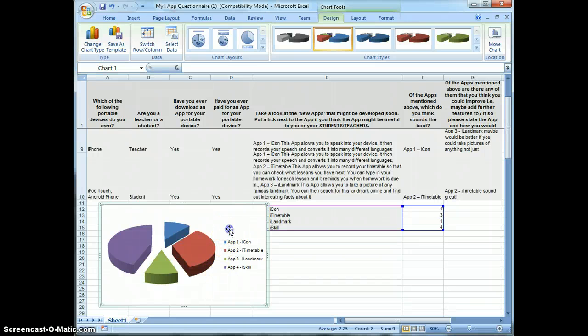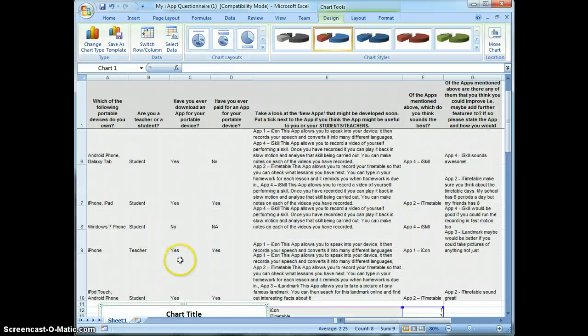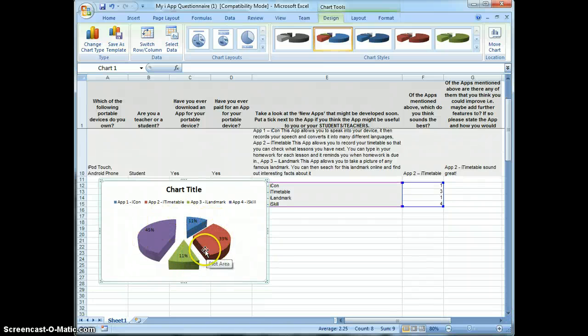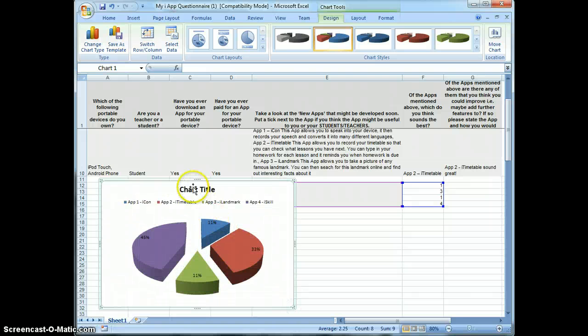So to do that, make sure you've got the graph selected. And then in this design tab up here, you need to click on this option, layout 2. And that will create for you a title, and it'll also put the percentage signs on each section of the pie. I'm just going to make this bigger, and then I'm going to add an appropriate title. So this graph shows the most preferred app. There we go, and there's a good graph.